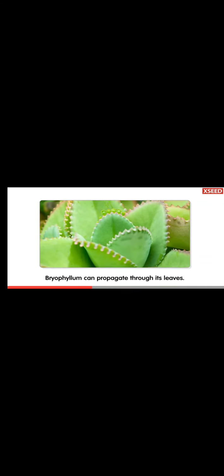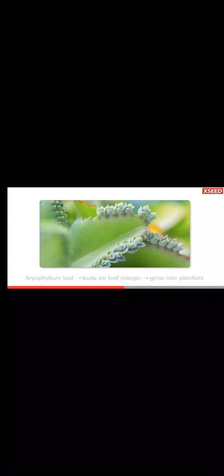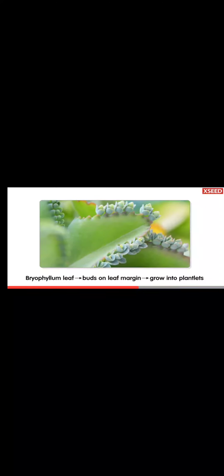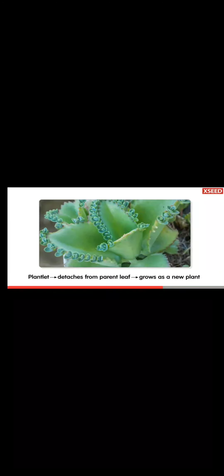New plants can grow from the leaves of some plants. They may grow in different ways. Buds form along the margins of the leaves of a bryophyllum. Plantlets grow from the buds. When the leaves fall on the ground, plantlets grow into new plants.